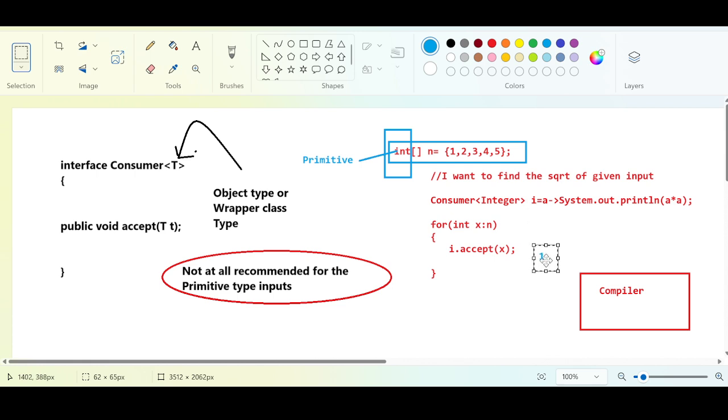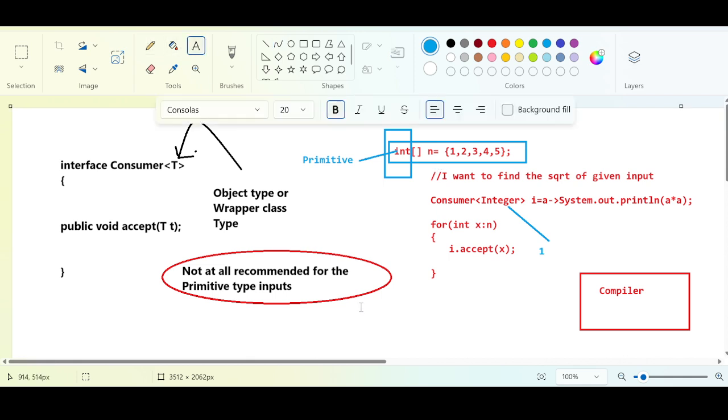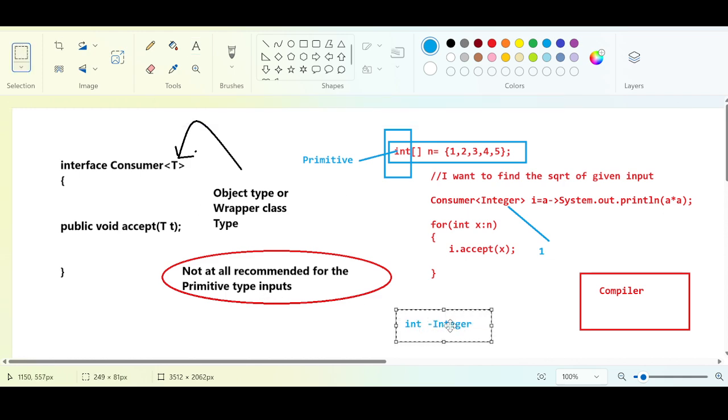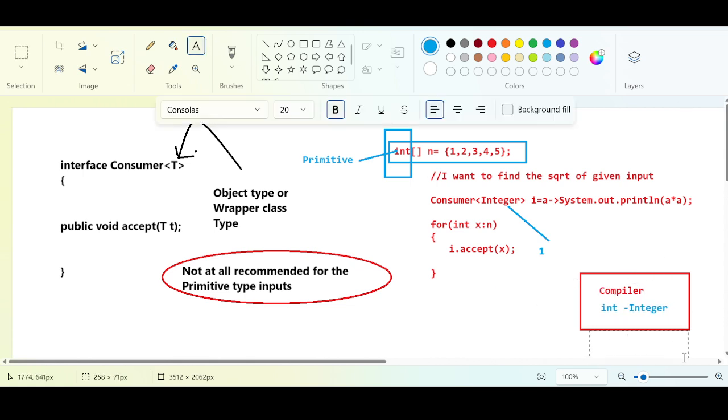So you pass the primitive type, but before you pass it, this primitive type needs to be changed to what? Object type. It is just like you're passing int, guys, but this consumer is designed to accept the object type, not the primitive type. Consumer is designed to accept the object type, Integer type. So this operation will be taken care of by the compiler, and this concept is called what? Autoboxing.